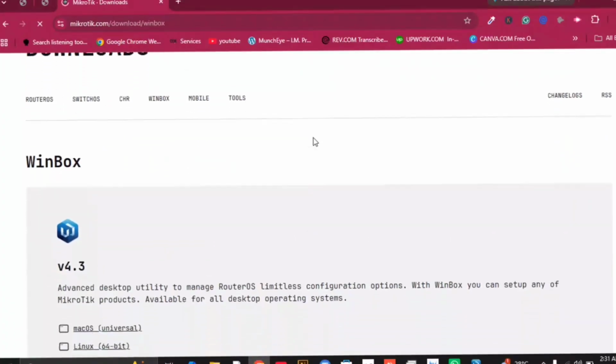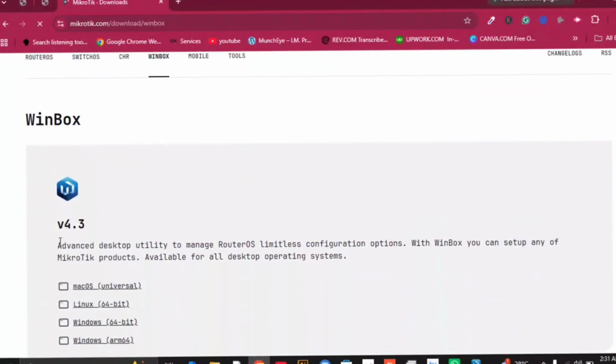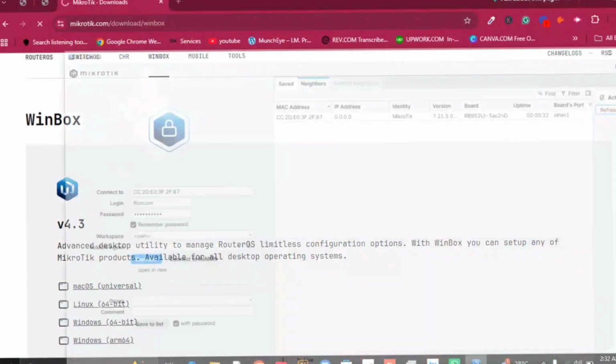It will take you to this page. This page shows version 4.3. Sometimes when your Mikrotik is on version 6 or below, this Winbox doesn't read it. You have to upgrade the firmware of your Mikrotik. Since I'm using Windows 64-bit, you click on it. Then it will start downloading automatically after clicking that button. Then after that, you can install it. I've already installed it on the PC.